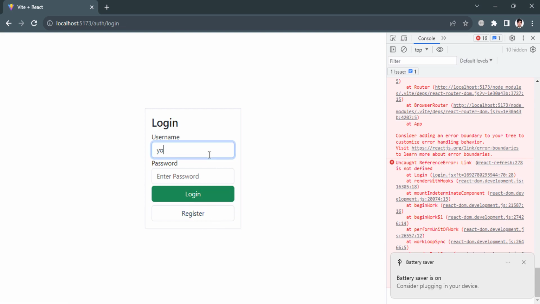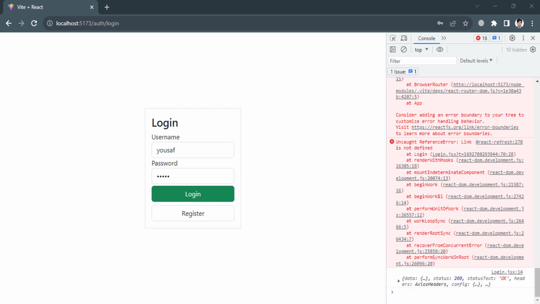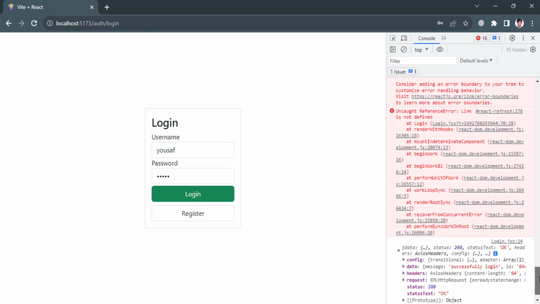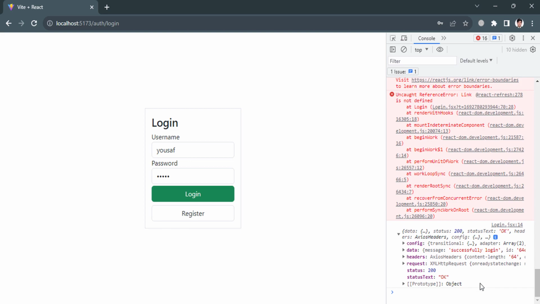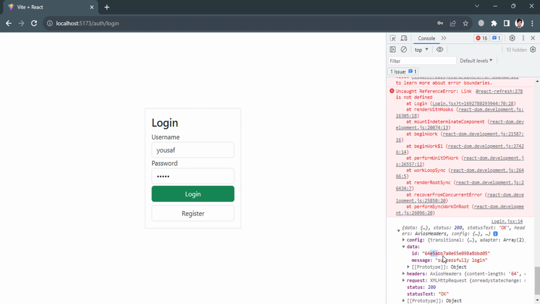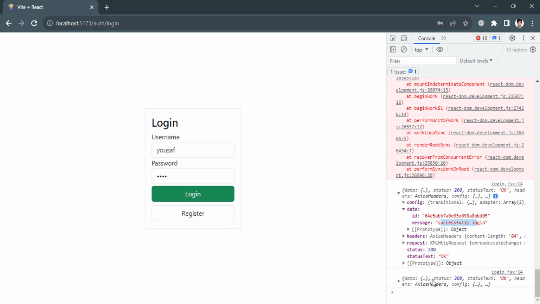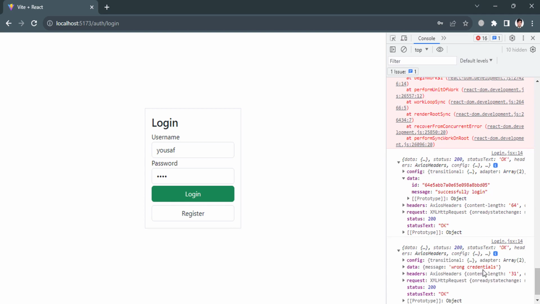So now let's log in. Enter the username and let's enter password 12345. Let's press the login button. What happened? See what we got, this result. Successfully logged in, and also we return the ID. See, this is the data, ID, and successfully logged in to the system. So it was about registration and login that we have performed. If we enter wrong credentials like this, let's try it again. Press login. See, we got this message and it says wrong credentials.